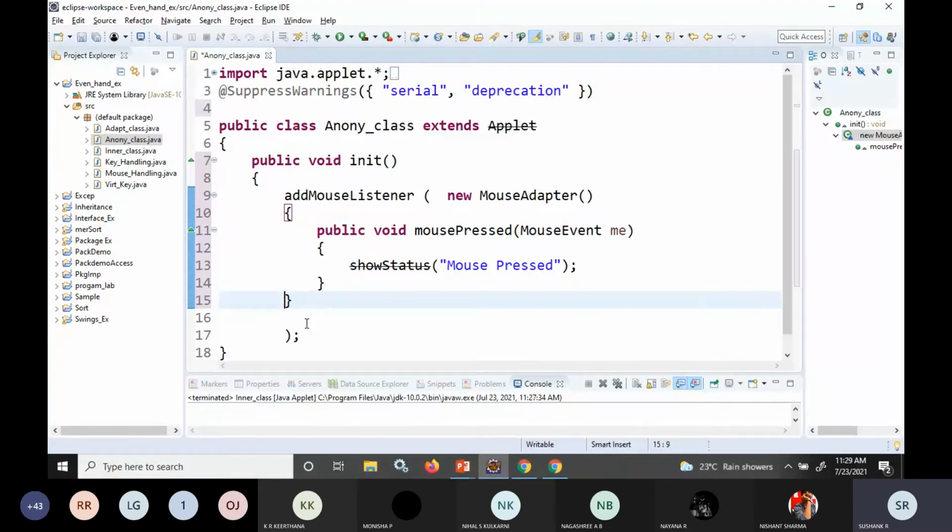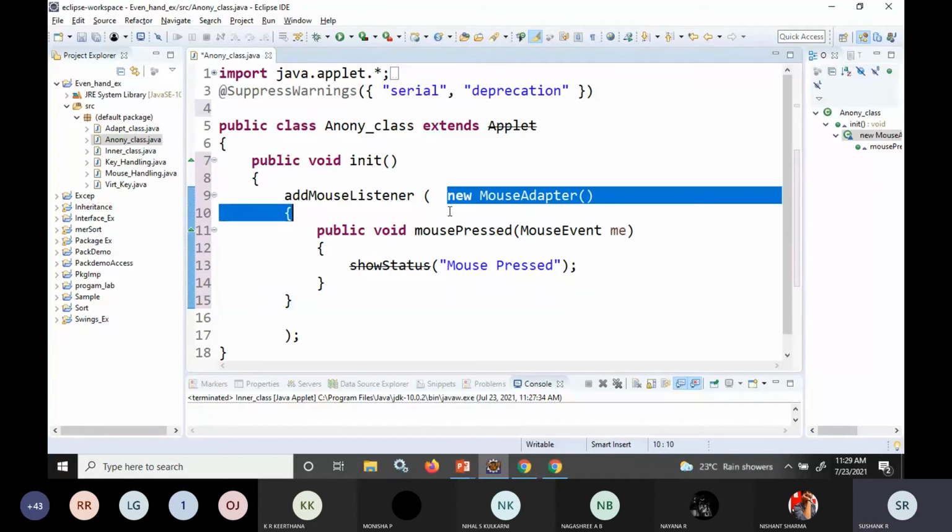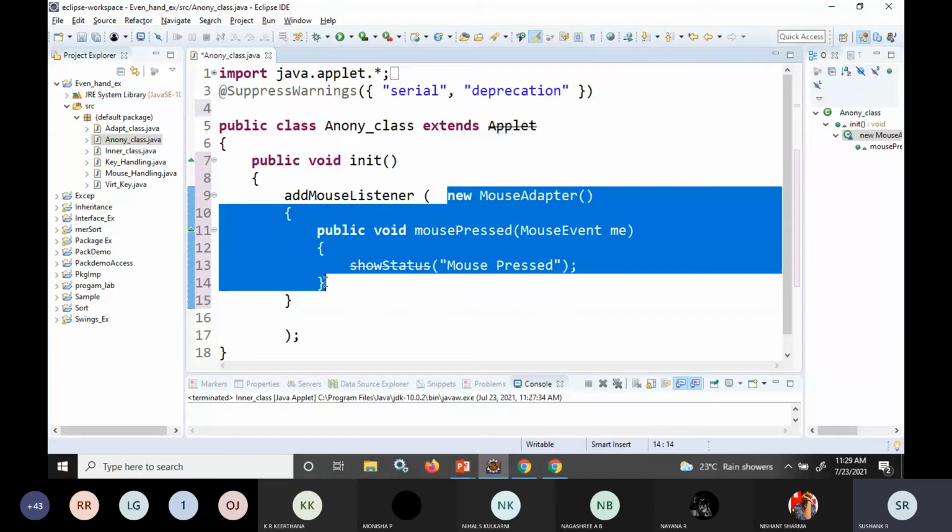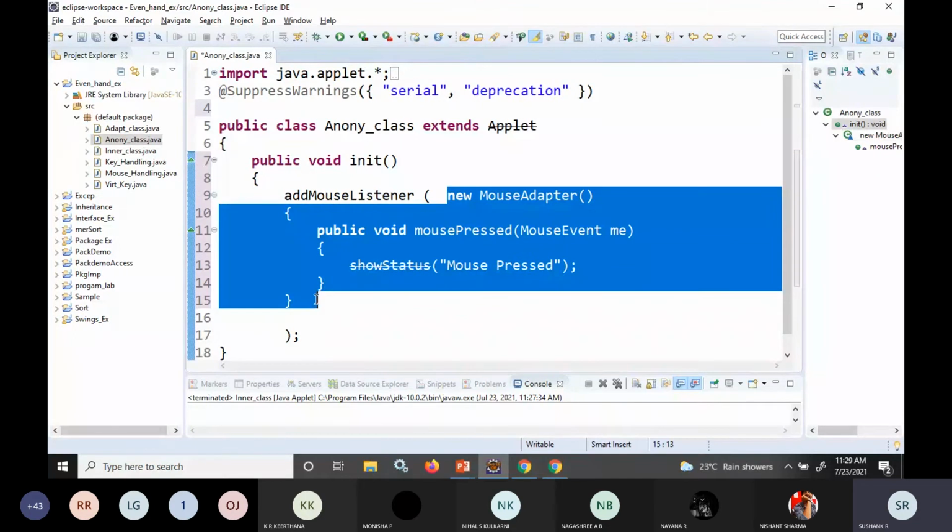So where I'm using that class, here, this is the class I'm using. You observe that carefully. Inside the init method, when I'm calling the add mouse listener function, here itself I am writing a code.